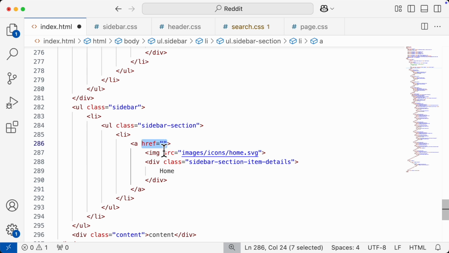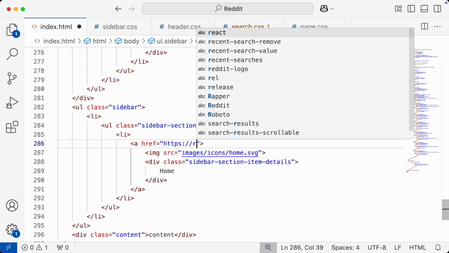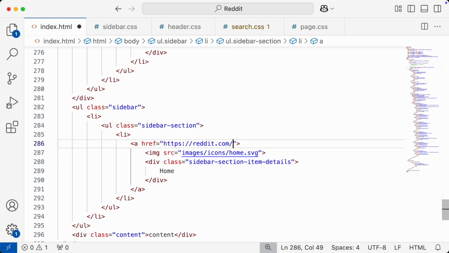And if you want, you can put here an actual URL like https://reddit.com, and this should lead to the main Reddit page. But I'm going to leave this empty because this is a learning project where we can use some, let's say, cheats to make our lives easier. On a real website, you'll put an actual URL here in the href attribute.